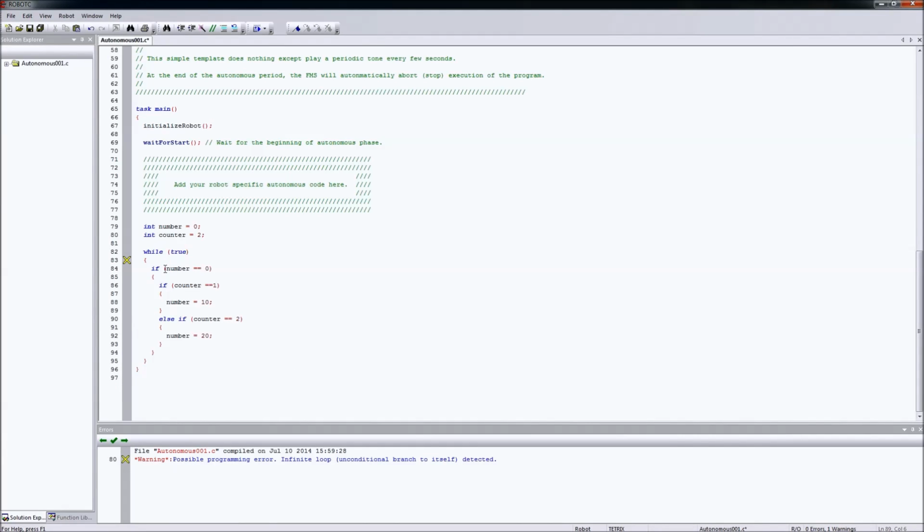So in this case, number is equal to 0, we're good. Counter, if we're testing if it's equal to 1, it's not, it's equal to 2. So else if counter equals 2, number gets up to 20. And so we're good there. Let's say we change this, just to make sure you guys understand it. We said number is equal to 5. Right here, if we test if number is equal to 5, it's not, it's equal to 0, so we'd skip over all this in here and none of that would get executed.